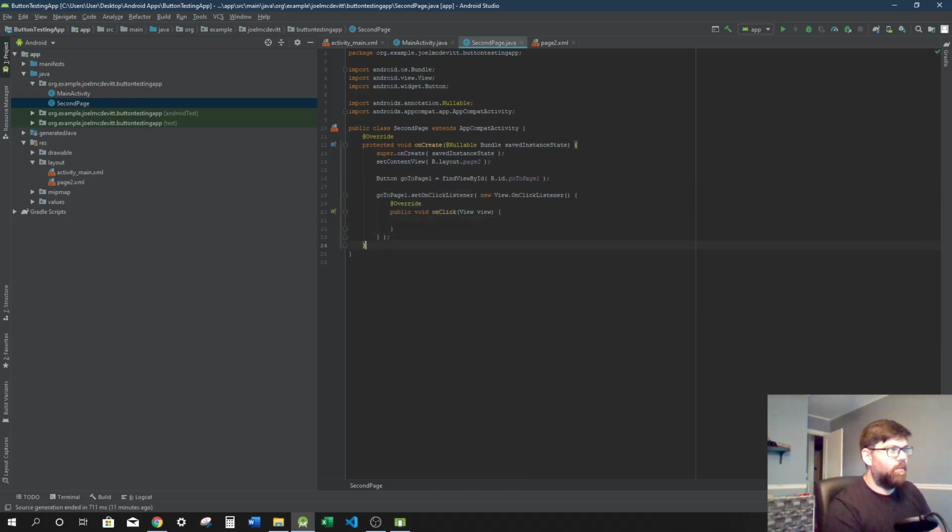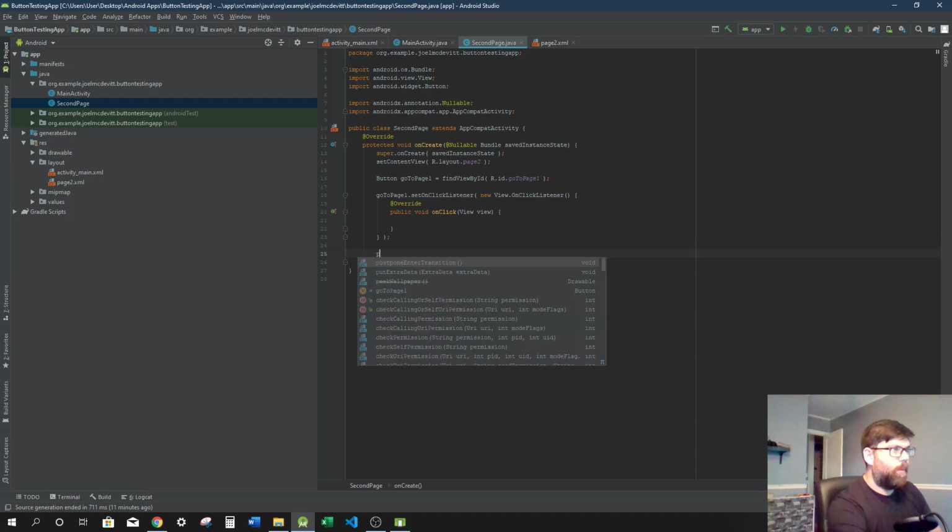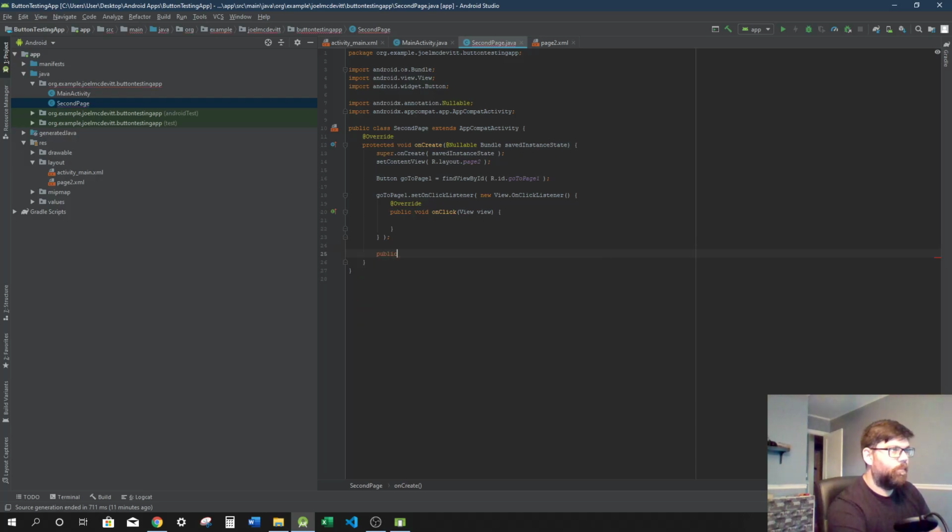Then we got to make a method. So we'll make the first method over here. After this semicolon, we're going to say public void open page 1. You can call it whatever you want, but that makes the most sense to me. And then we're going to say, why is that red? Oh, yeah, sorry. No, that's not right.